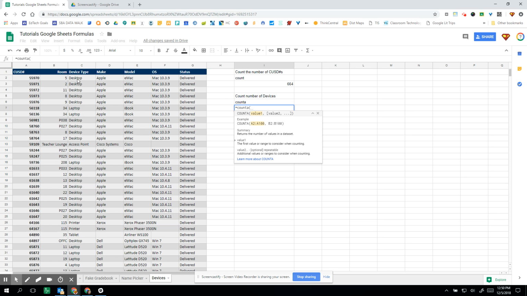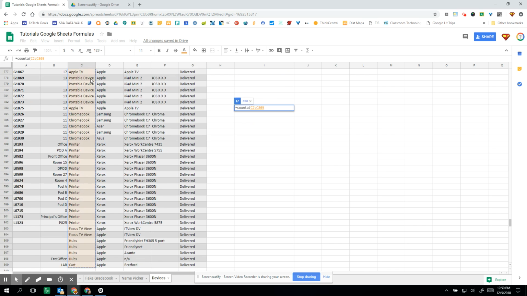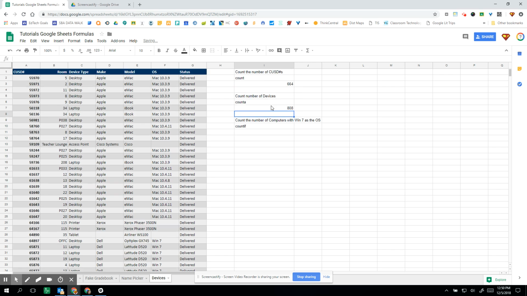Here's all my devices. Now, I don't want it to count this one, so I'll start there, and I'll highlight all the way to the bottom. Okay. Close my parentheses and hit enter. I've got 808 devices. So it looks like we're missing some CUSD numbers. Let's see, equals the total number of devices minus the total number of CUSD numbers. I have 144 devices that don't have a number on them. That's a problem. Okay, next one.